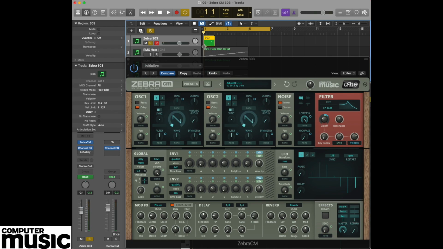Now, if we start to play the sound at this point, it's already starting to sound quite like a 303. And I've got a pre-prepared sequence here to demonstrate this. Now, we're largely finished working with the sound itself, but there are some other things that you could do to give it a little bit more flavour.